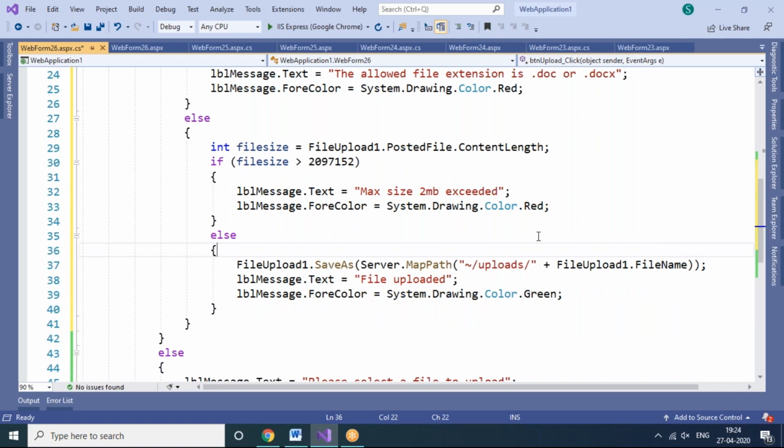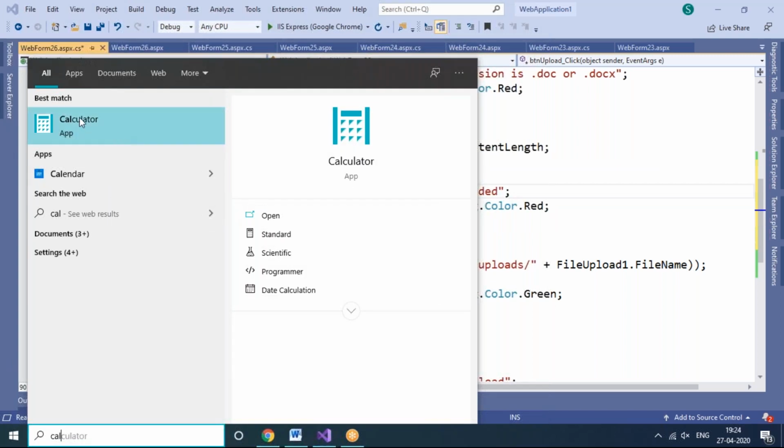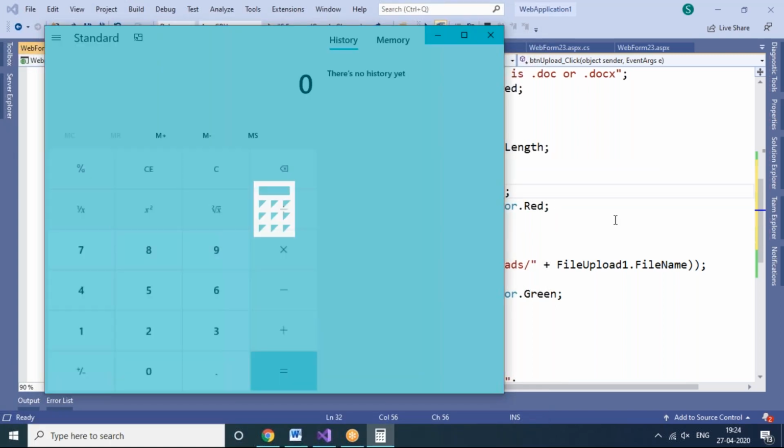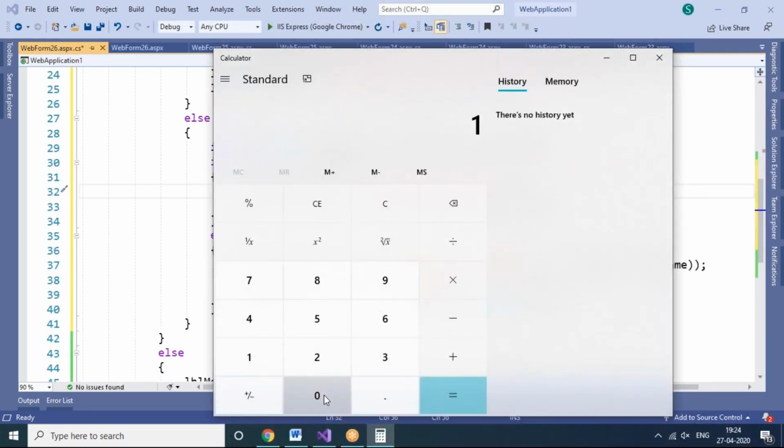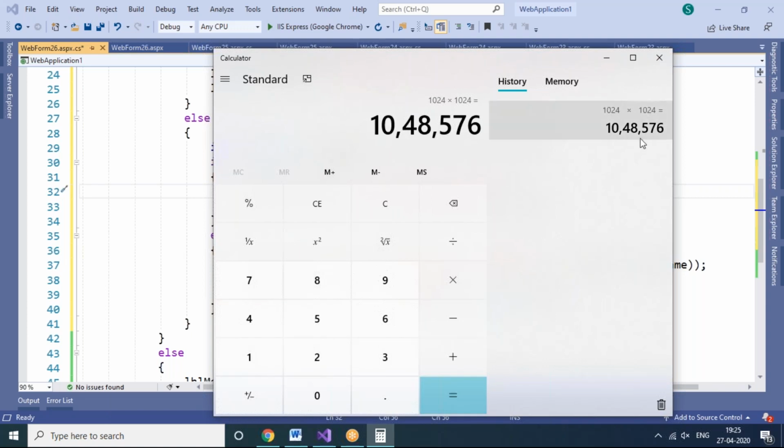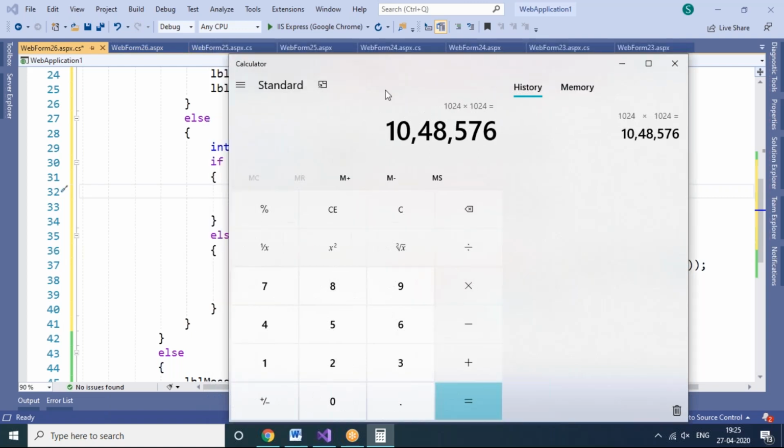So you may get one simple doubt, sir, what is this file size 2097152? Let me open the calculator. You know very well, 1024 bytes equals 1 KB, and 1024 into 1024 equals 1 MB. Here it is, sorry, 1024 into 2, I can say that. This is how much? 2097152.